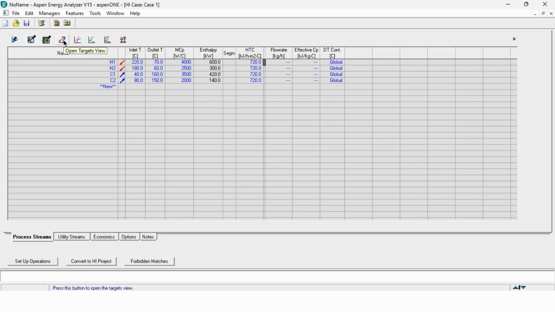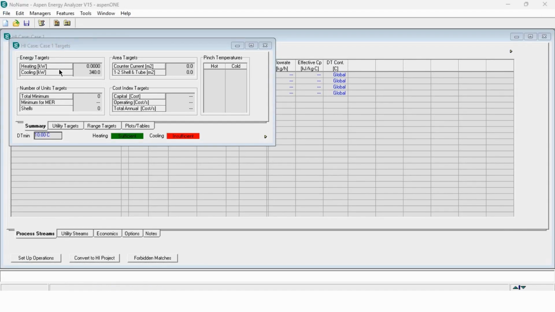Now we will go to this targets view and we will specify delta T minimum as 20 degrees centigrade, and you can see that heating is sufficient. There is no heating utility requirement. One utility is absent from the system. That means, where is this problem heading to, pinched or threshold? Take a pause, decide. Obviously, it is the threshold problem in which one utility goes to zero. So accordingly, we need the cooling utility requirement, which is 340 kilowatt.